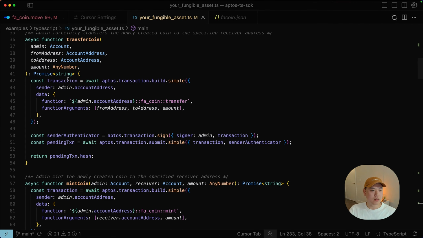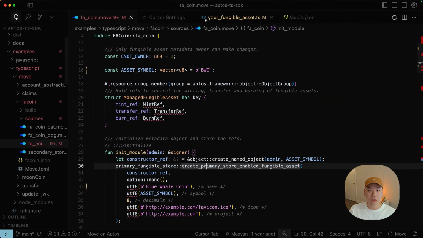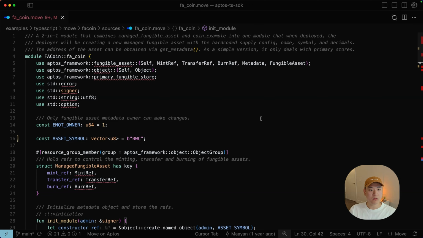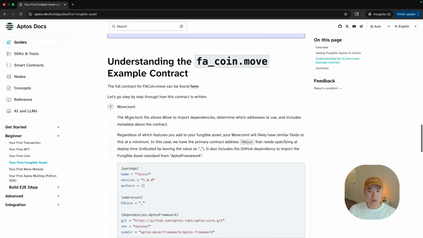Okay, let's go back to the guide, and now let's take a look at the facoin.move file to understand the facoin module. All right, the full contract, I can just find it over here. I believe it's this one right here. Cool, there we go. The facoin module. The move.toml file, let's go step by step through how this contract is written.